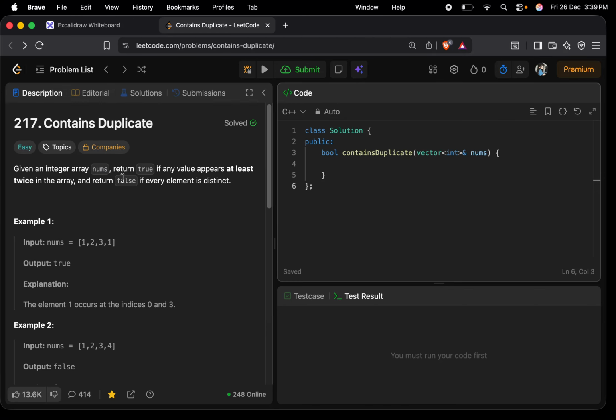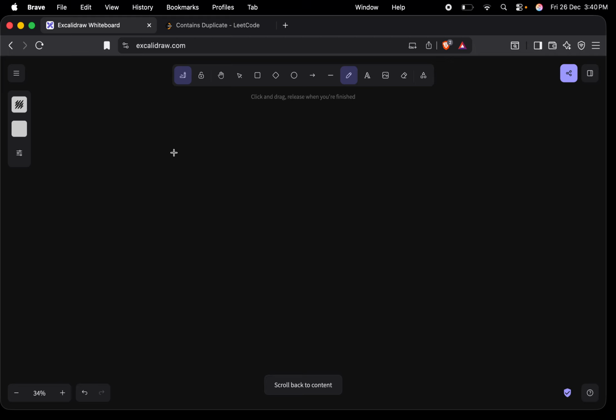Contains Duplicate. Given an array of numbers, return true if a value appears at least twice in the array, and return false if every element is distinct. So we are given an array of numbers. We have to check one thing: does any number come again in the array? If a number comes again, the answer is true. If no number comes again, the answer is false.